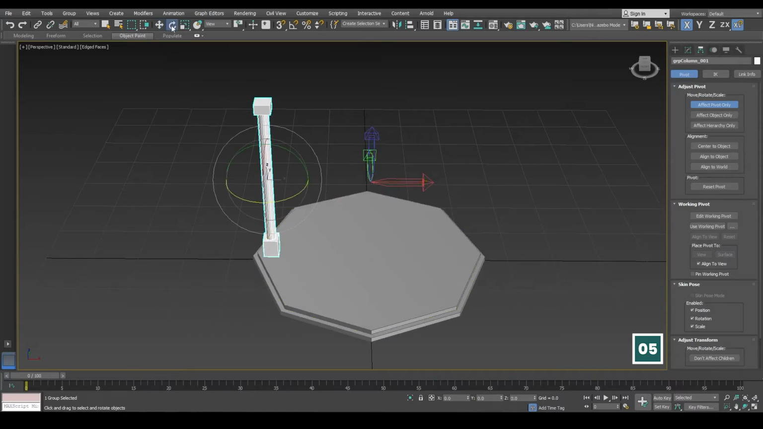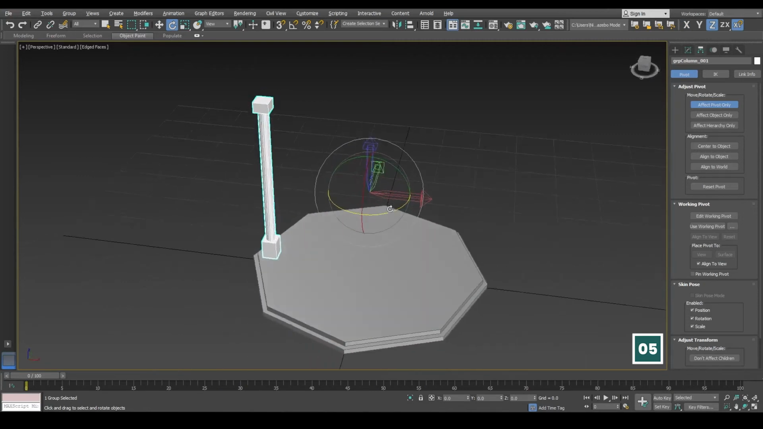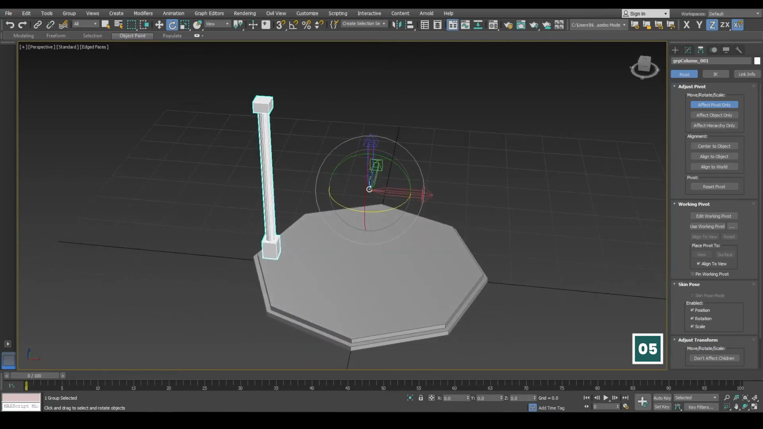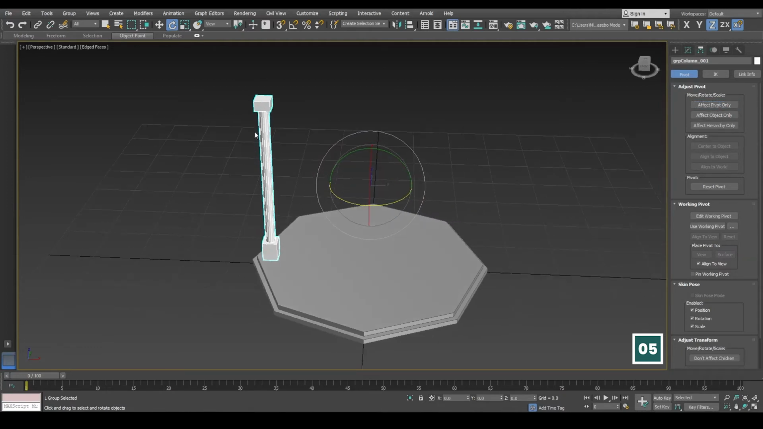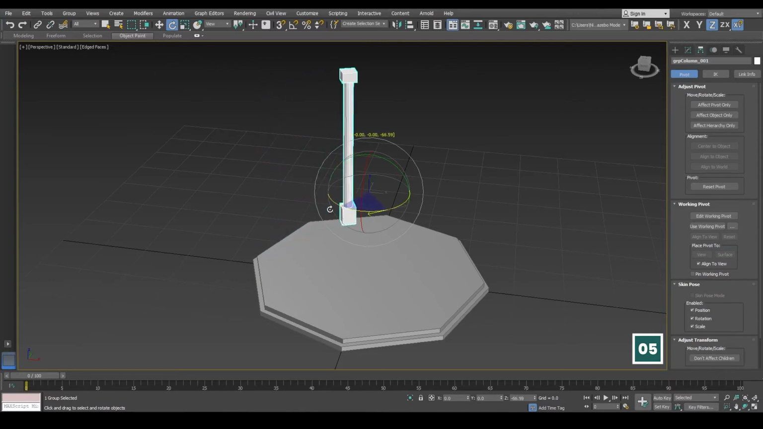This way you can see the pivot point of our object is at the center of the axis. Let's click on the rotate tool. So now we have the rotation of this column at the center. Press on affect pivot only to deactivate it. Now you will see that the pivot point of this object is changed, and we can rotate this object like this.